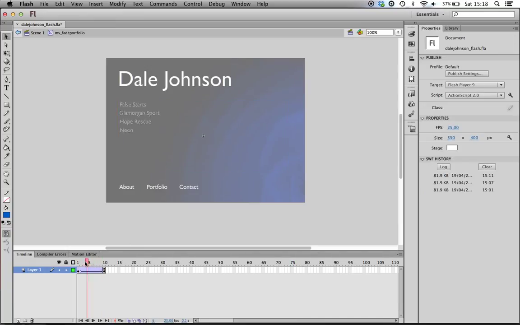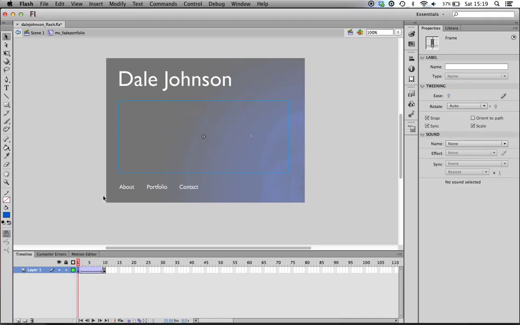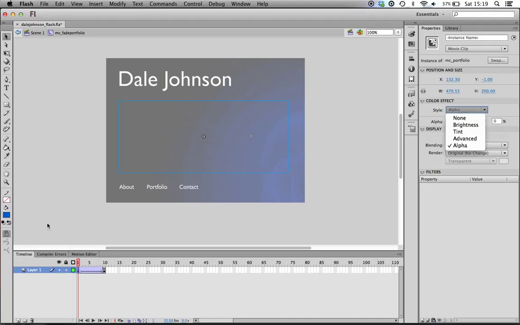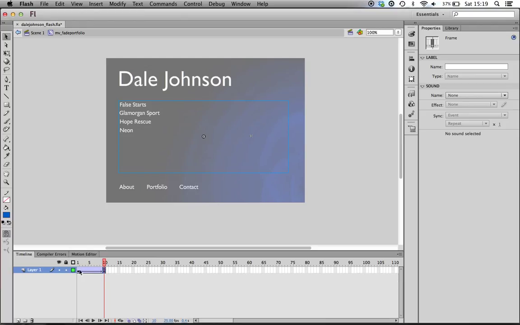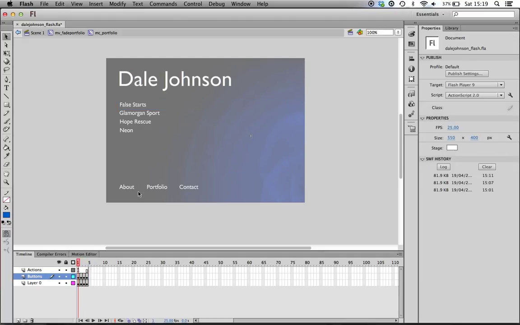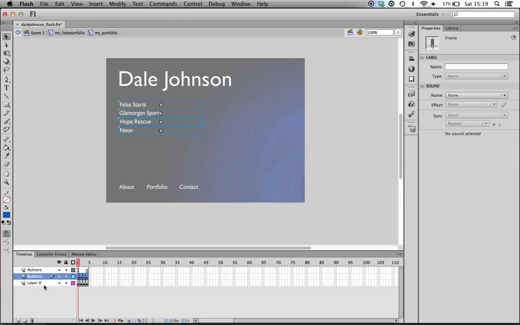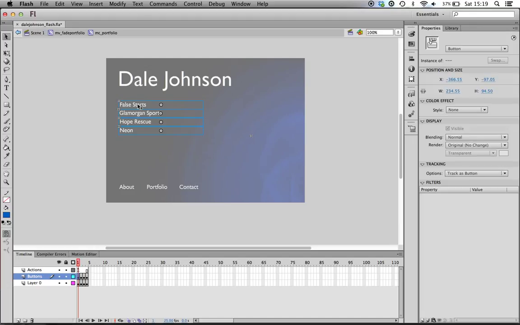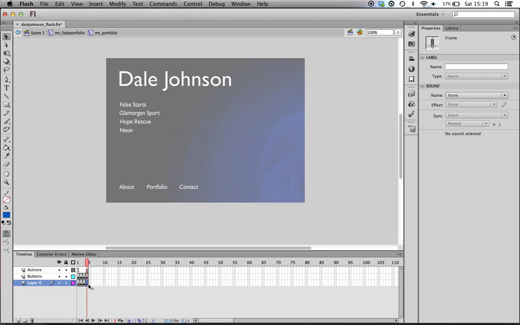So again, I've done the same thing here. I've got a movie clip fade portfolio, and everything within this I've simply set up as a movie clip. The alpha has gone from 0 to 100 here, and I've right-clicked and put a stop in. If I double-click into this movie clip, I get to this section here, which basically mimics what's on the main screen. So I've got an actions layer, a buttons layer, and a portfolio layer. And you can see my buttons: a button for start, a button for global support, a button for hope rescue, and a button for neon. And those buttons dictate which frame you go to when you click through.